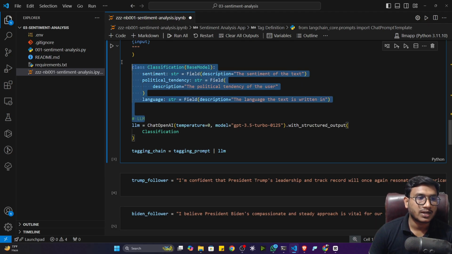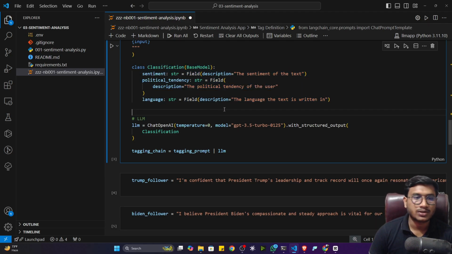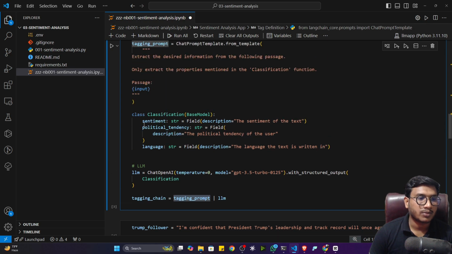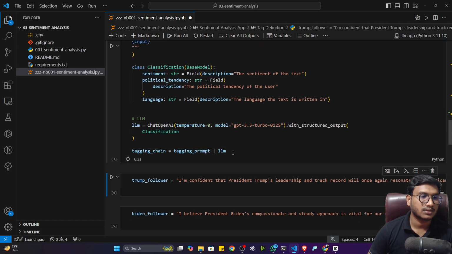Now if I want to use my custom class, what I have to do, guys, as I told you in a previous project, is use with_structured_output. Inside that you have to pass your custom class. Then we have created the chain, you can see the prompt as well as the LLM. So let me create the chain.